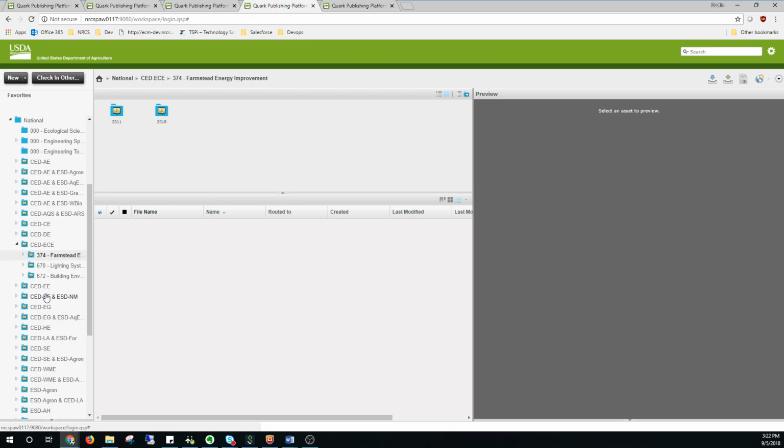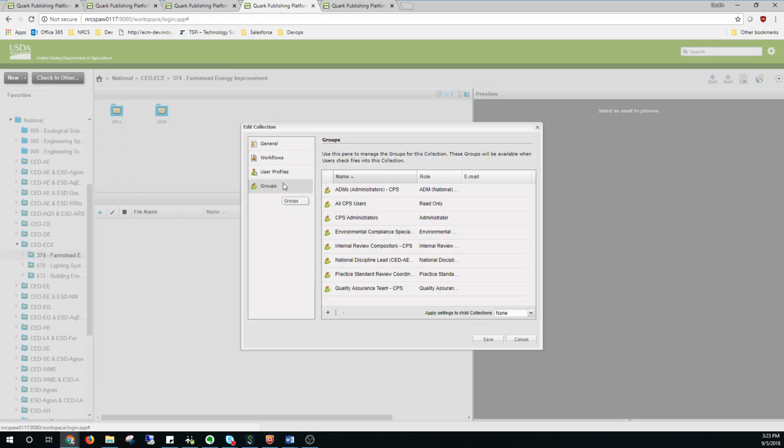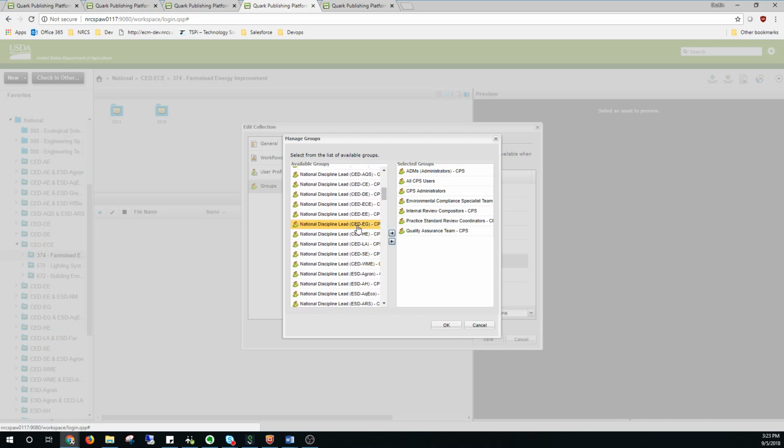Now we have a problem though, that with that we don't have the ability to... they're on the old lead discipline and not the new lead discipline. So for each one of these, I want to edit them, to edit collection. I want to go over to groups, and I want to remove the old group, so CDAE here. I'm going to remove that with a minus sign, and then I'm going to add the new group ECE.